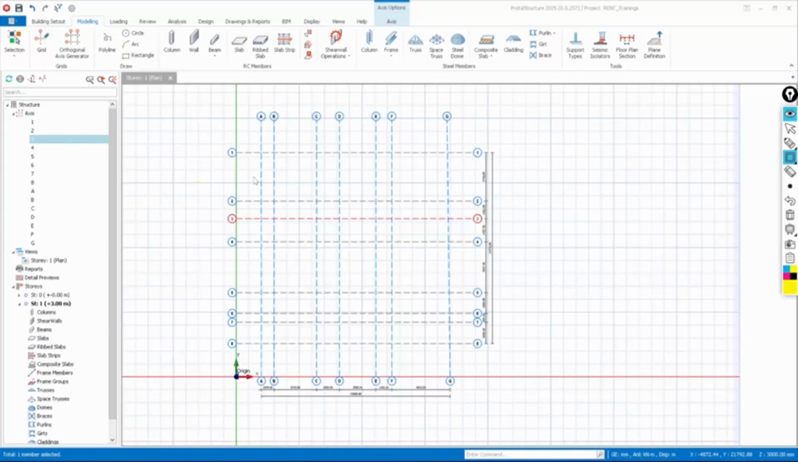So now to create your columns, your columns can be created using the column tool in the modeling tab. So go to the modeling tab over here. You are going to find this column tool in the reinforced concrete member section. So here it is, this column tool. So simply click on it in order to start creating your columns.